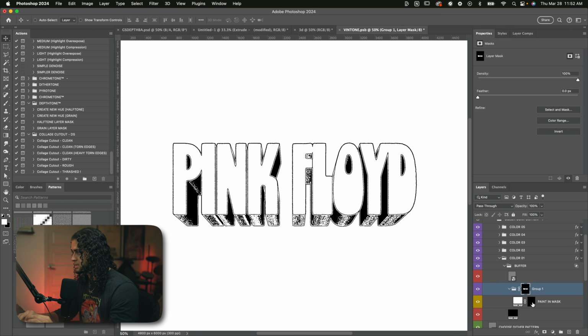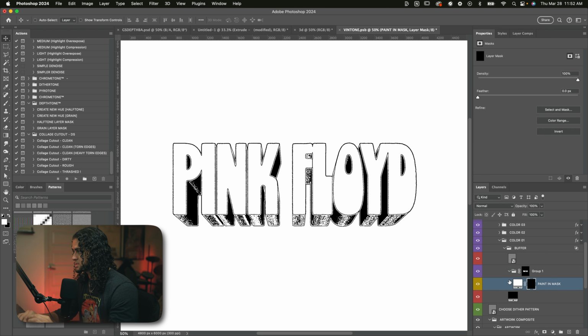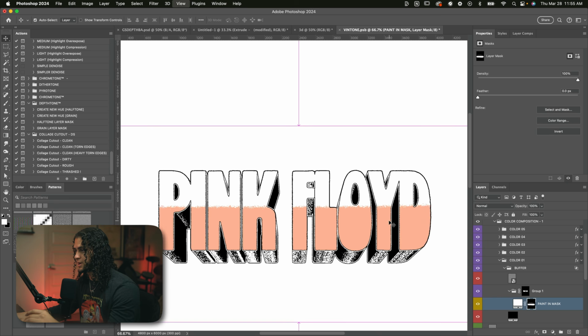So now anything we paint in the original layer mask in this paint and mask layer is going to be kept within the bounds of the layer mask on top of it, which is set to obviously the front of the Pink Floyd text. So you can already see the implications for a really cool gradient coming on. So let's do it. Let's make a cool gradient on this text.